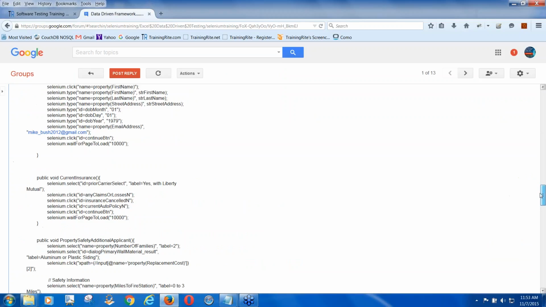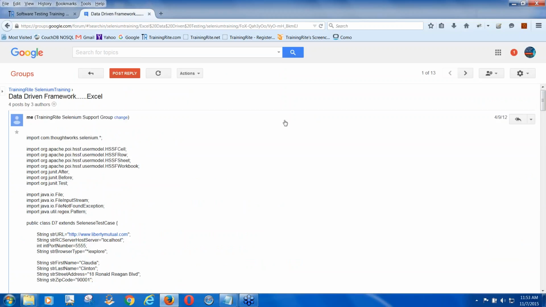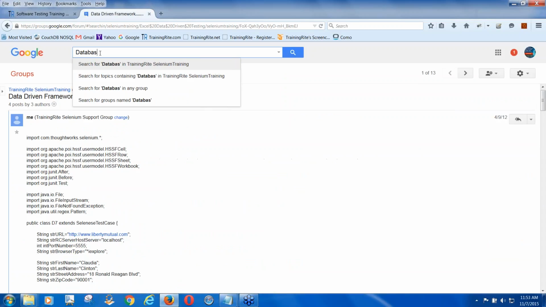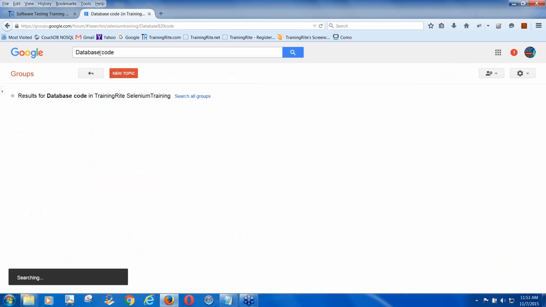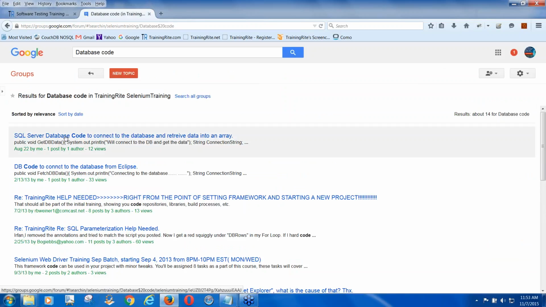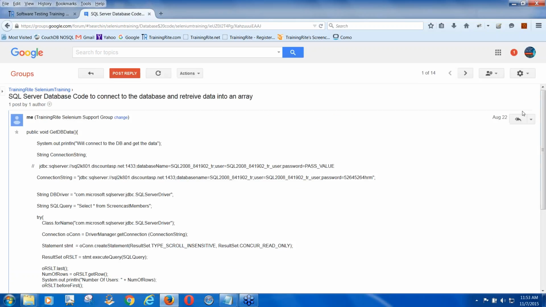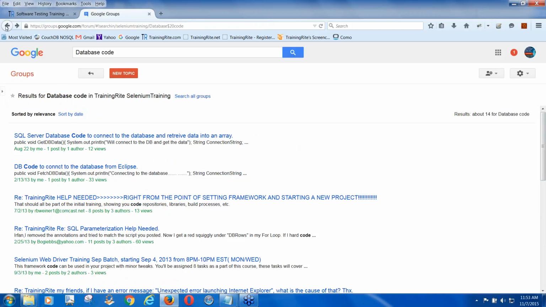There is code in there. There are functions. There's stuff like that. Before you post any new topic, I would like you to go and do a little search. Let's say for database code. If you do that, as you can see, SQL Server database code to connect to a database and retrieve data into an array. Again, there's a lot of code in there, the whole code and stuff like that. So bottom line is you have to utilize the resources that are available to you.